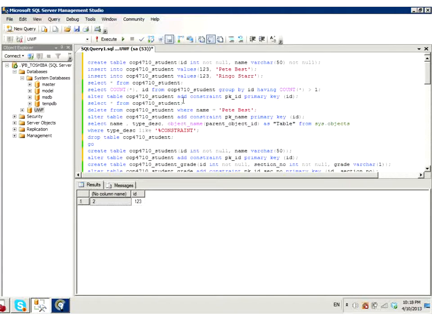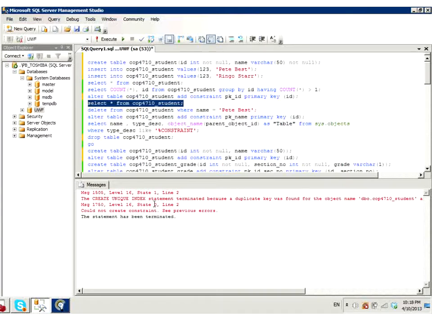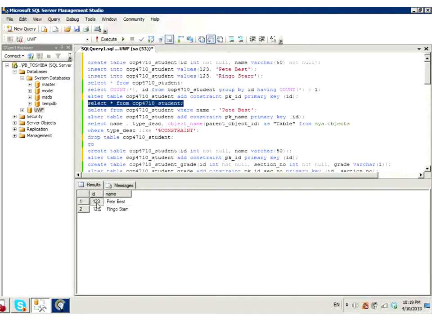So alter table, add constraint, and the type of constraint, and then the column. See, SQL Server is smart enough to know that it can enforce that. If we look at our data, we'll see why that happened. You see, create unique terminated because a duplicate key was found. Remember, primary keys imply unique constraints. So if you put a primary key on a column, it will prevent duplicates. It's a unique constraint as well. Not only does it enforce referential integrity, it doubles as a unique.